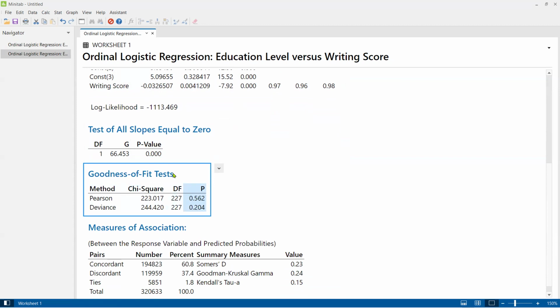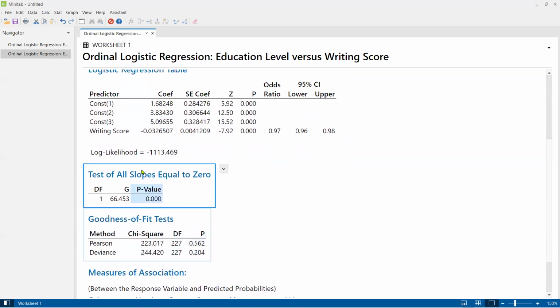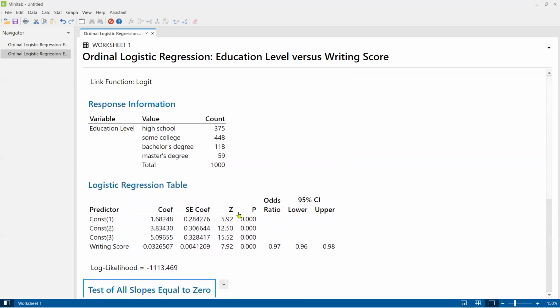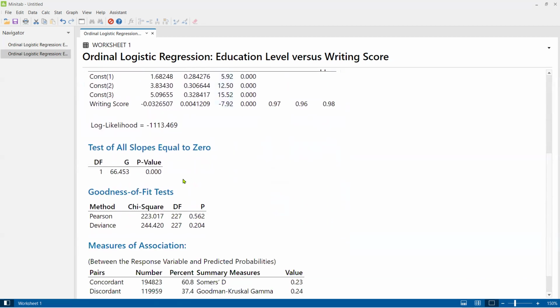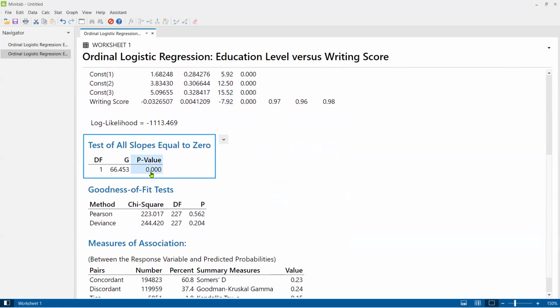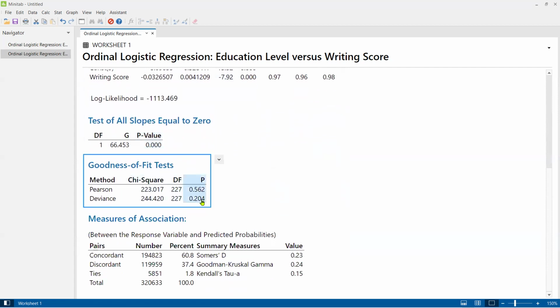So I have evidence that all the degree levels here are not the same. These degrees are different based on the marks we have achieved in the writing score, which is significantly different. And this data fits very well to this. This is how we'll read it.